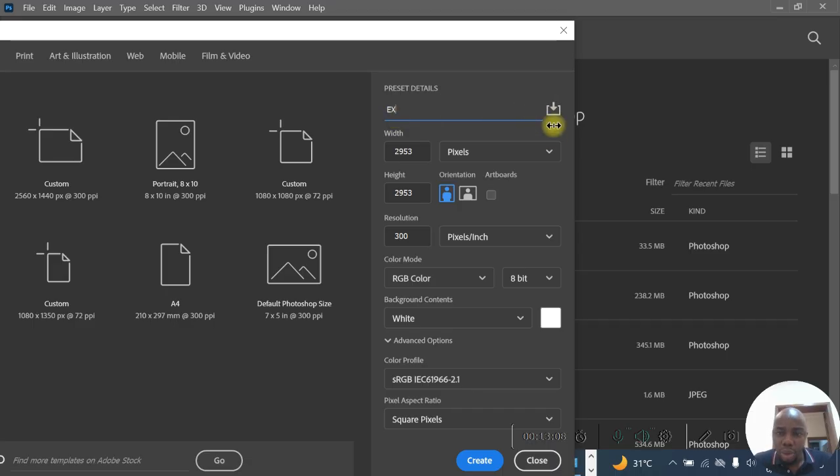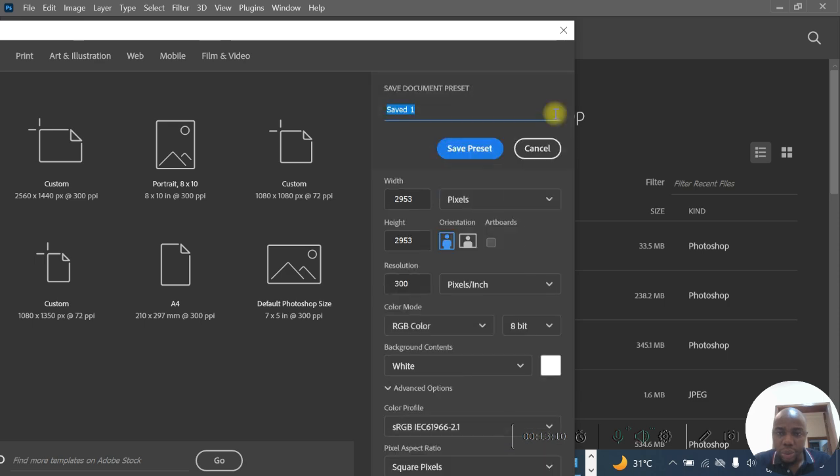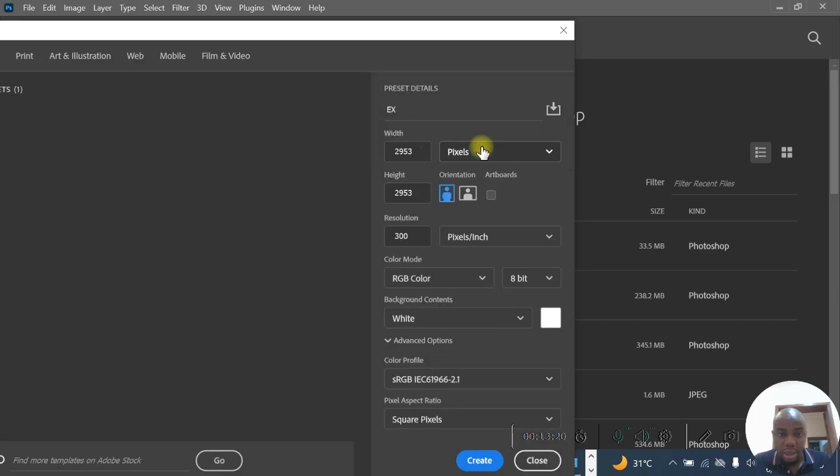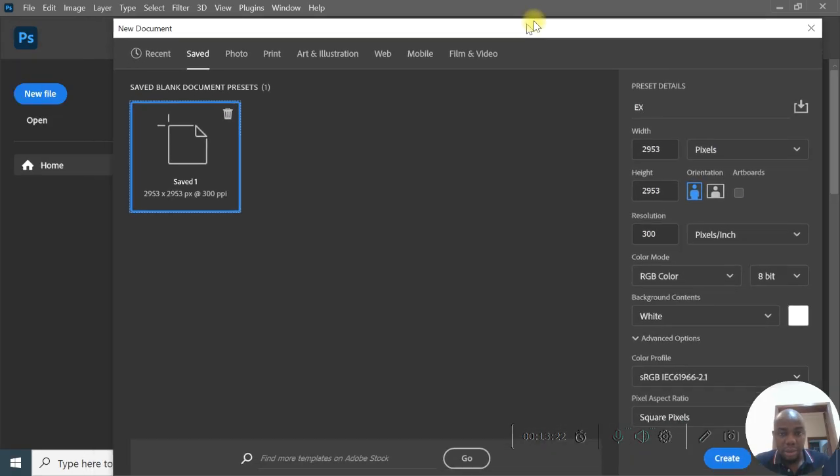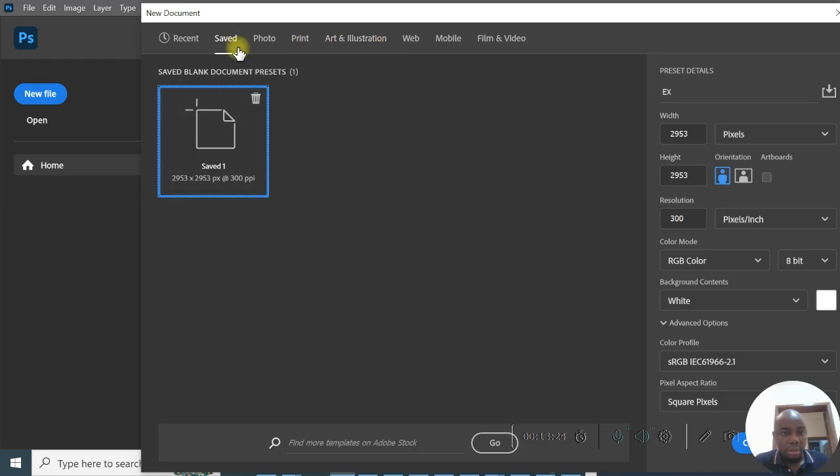If you go here, you will choose not only the preset, you choose even where to save it as a preset. You can save it as a preset. When you save it as a preset, you remember it will automatically come up as the saved preset.